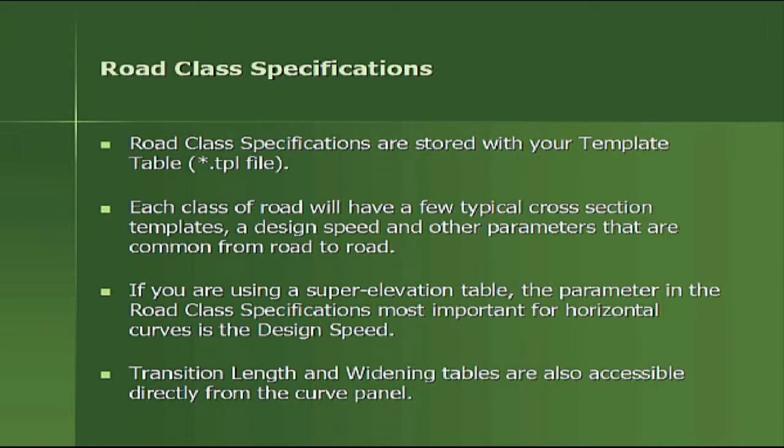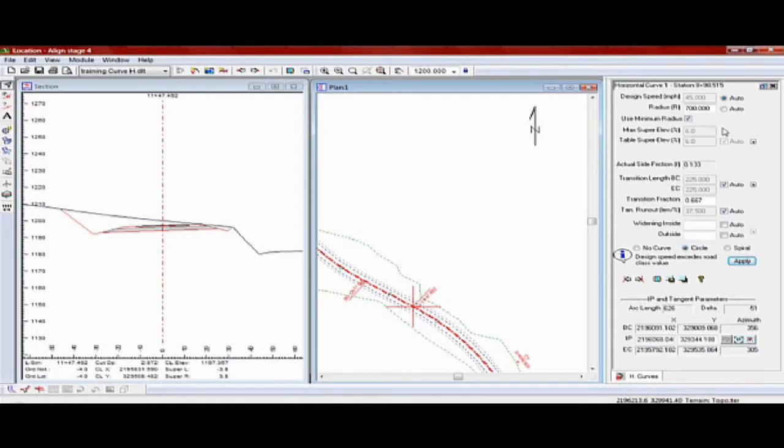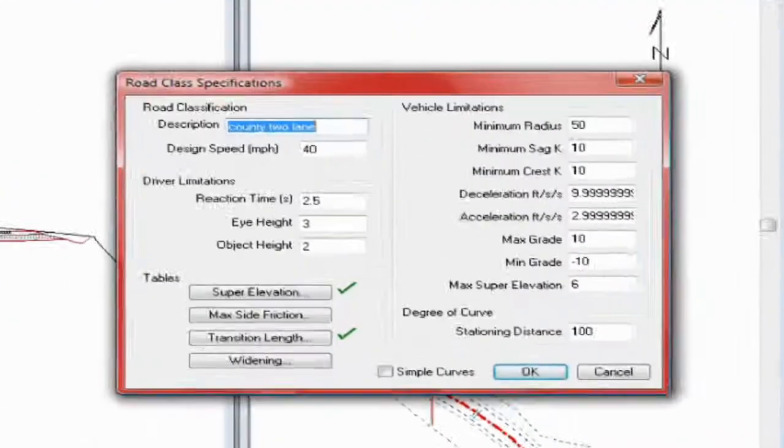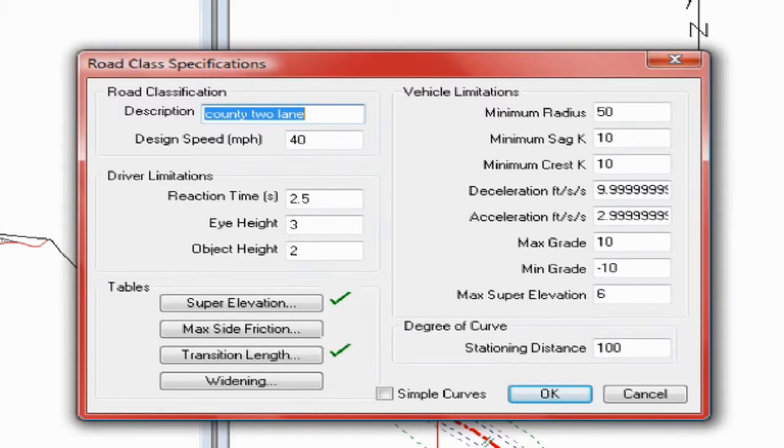Road class specifications are stored with your template table. Each class of road will have a few typical cross-section templates, a design speed, and other parameters that are common from road to road. If you are using a super elevation table, the parameter in the curve specification most important for horizontal curves is the design speed. Transition length and widening tables are also accessible directly from the curve panel. Road Class Specifications dialog box.